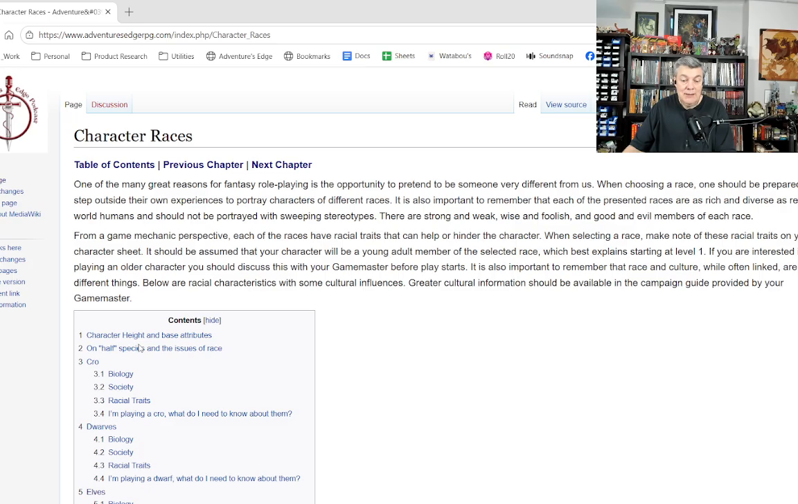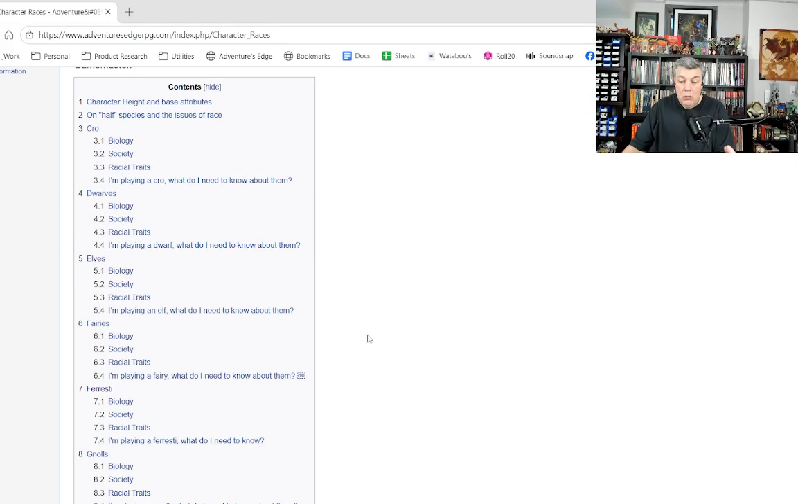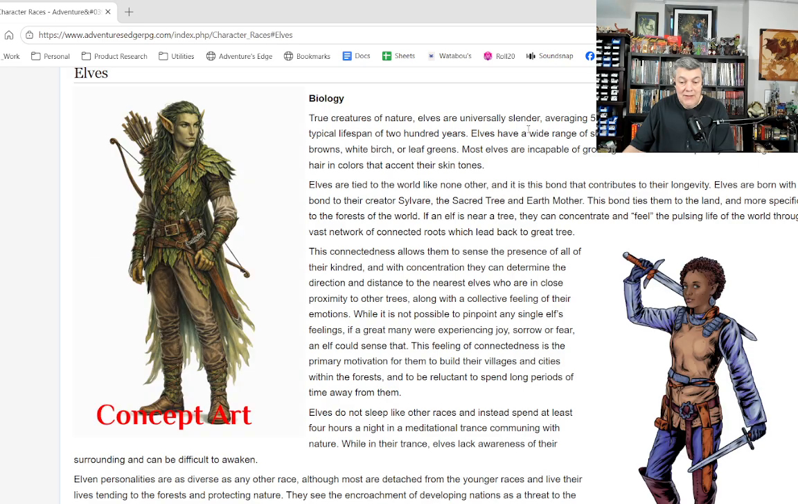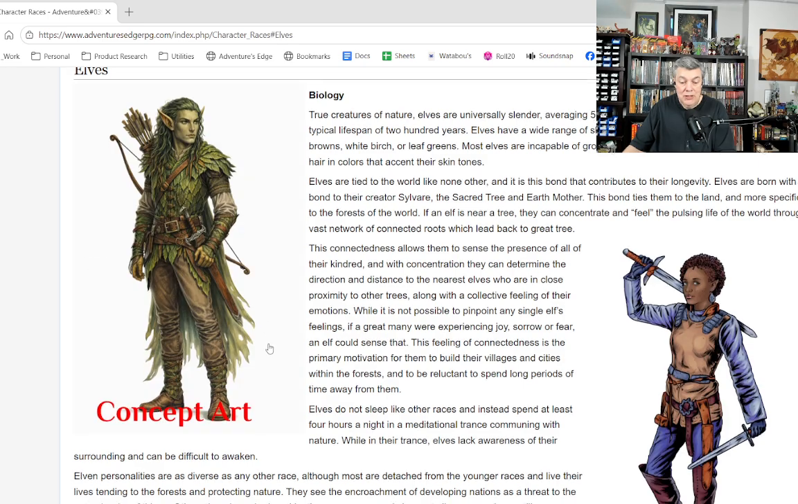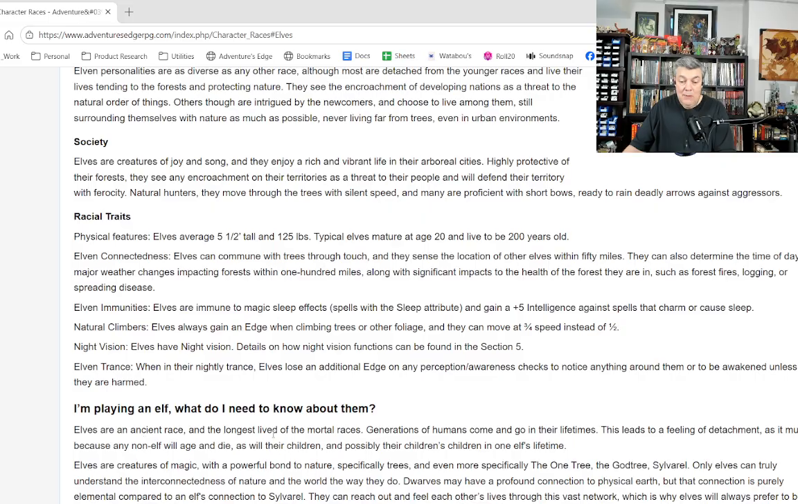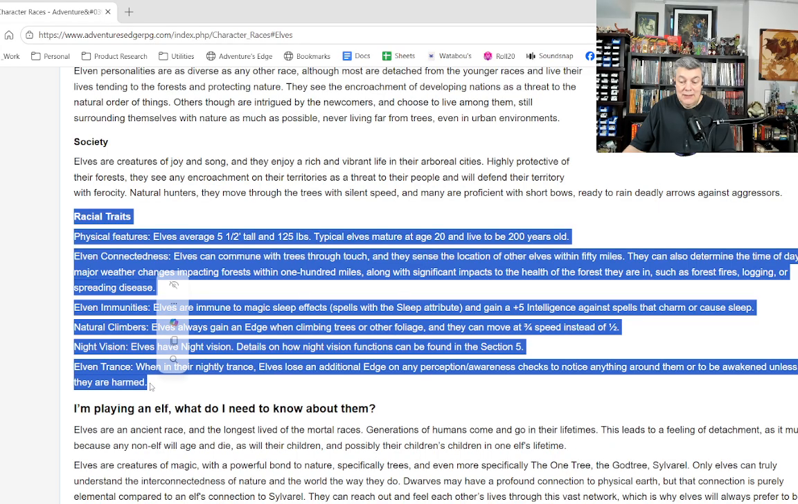You have to pick your race. Each race has some unique attributes. I'm not going to read through them all. So what we're going to do is pick a race, and I've already decided I'm going to pick an elf for my simple character. And I'm going to click down here under elves, where it gives me the information about the elves, the biology, society, how to play an elf, and importantly, it has the racial traits.